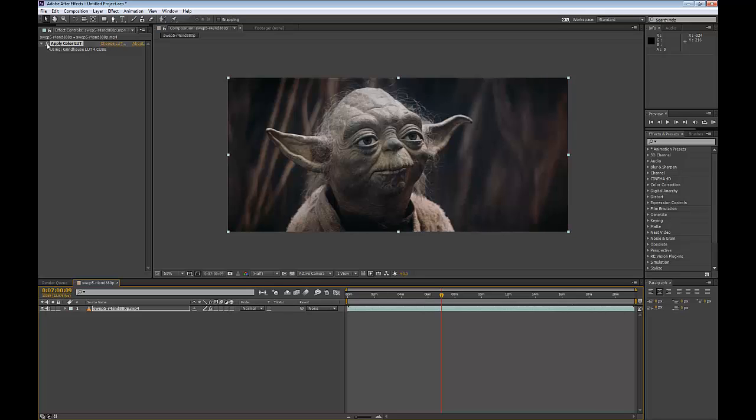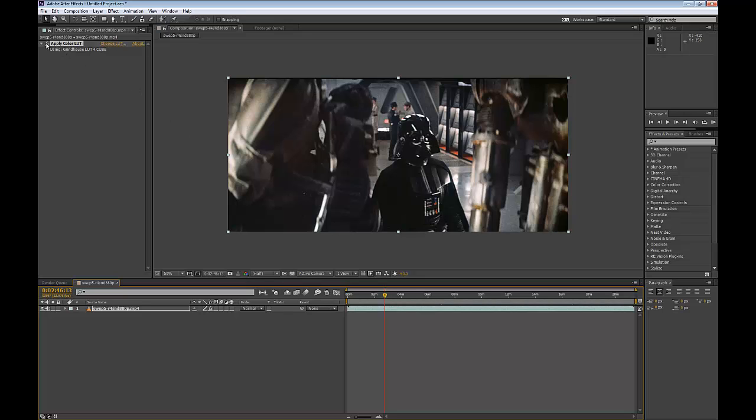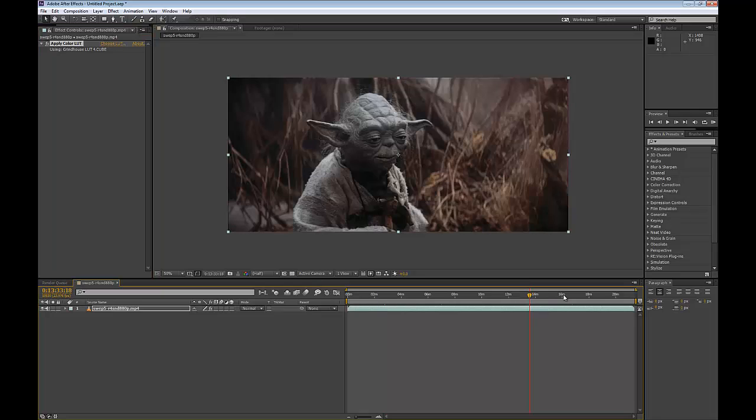There's Yoda with the LUT, without it. It's a very subtle difference here. Probably makes more difference in the snow scenes, but by this reel, there were no snow scenes. So just a very, very subtle change in brightness and contrast, really. A little change in color.